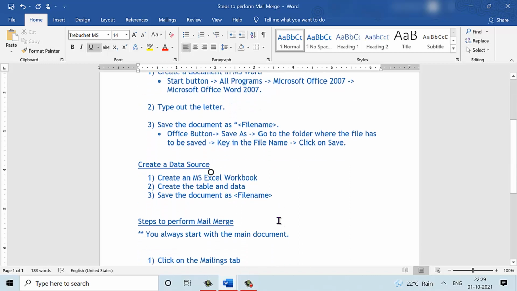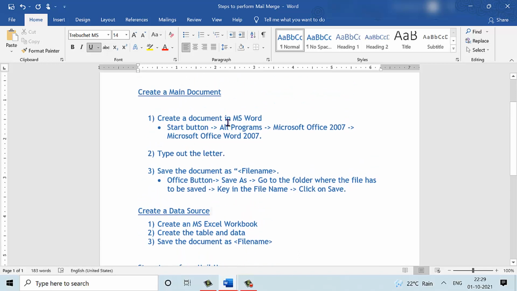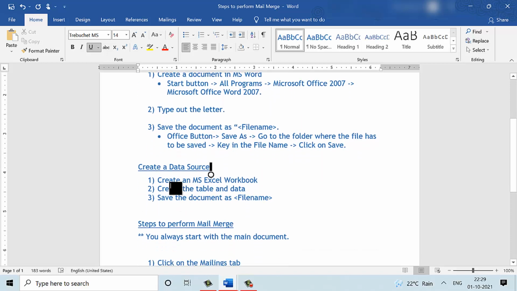The next main step is to create the data source. The data source can be created in MS Word or in MS Excel. These steps remain the same on how to create a document, how to save the document, and how to actually type. Many of these steps will keep getting repeated throughout the process. So this is to create an MS Excel workbook. The steps to create an Excel workbook are similar to creating an MS Word document, so you can refer to the same steps above. The next step is to create the table and fill up the data as required.